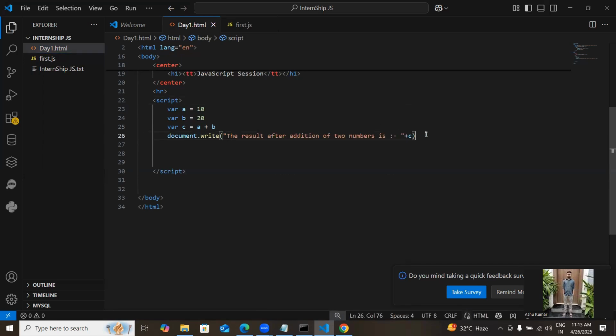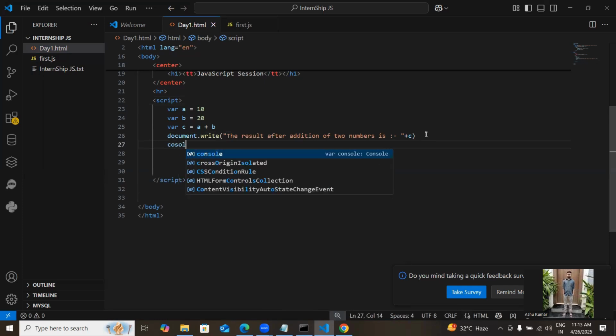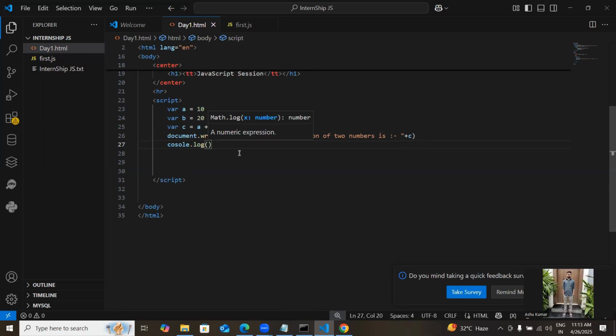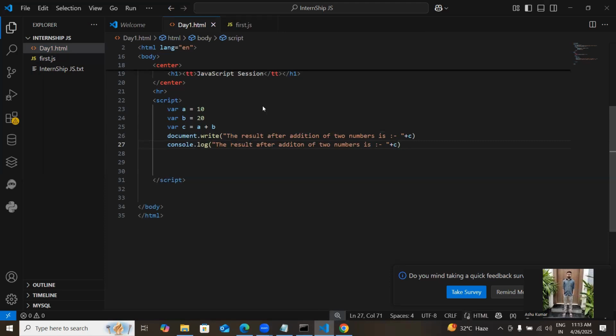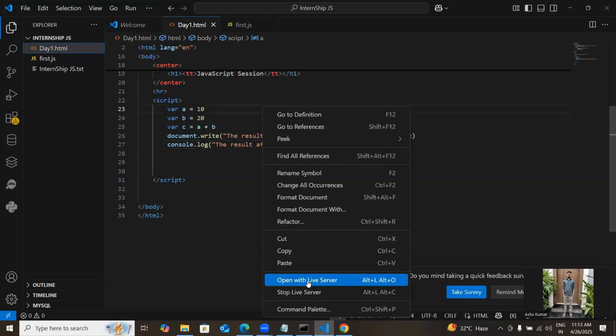Okay, let me write the console.log also at the same time so that we can check the difference between these two. console.log. Here I am passing the same thing, the result after addition of two numbers is, plus C here. So now let me run this code and check our output.